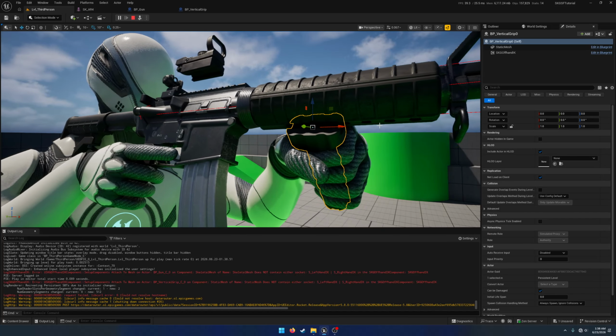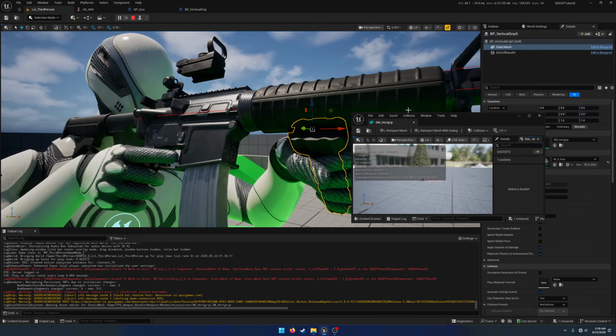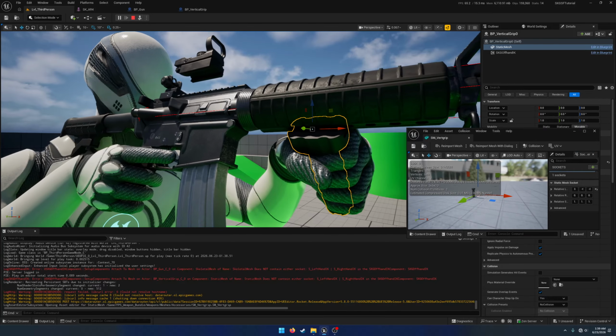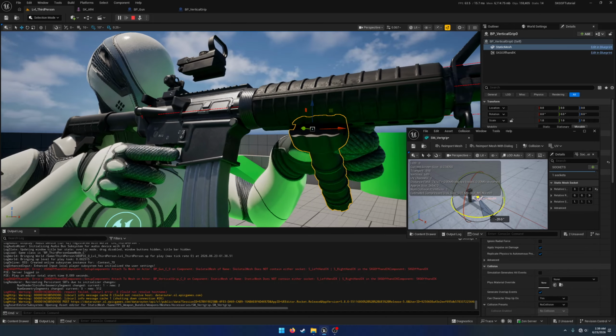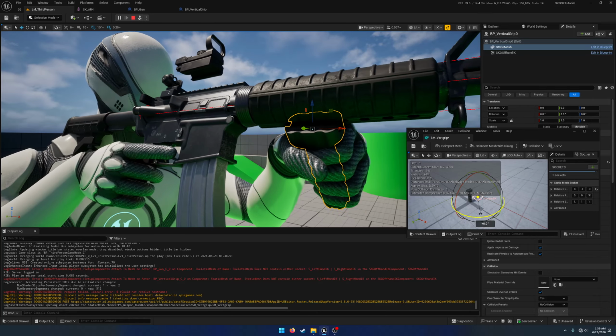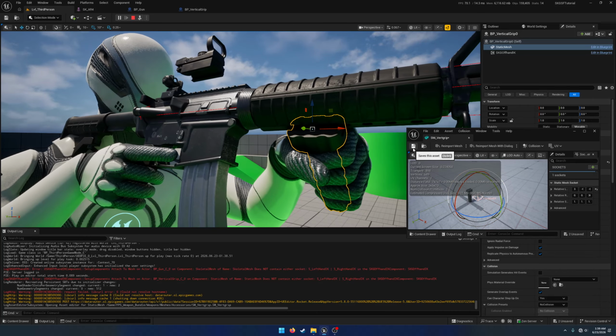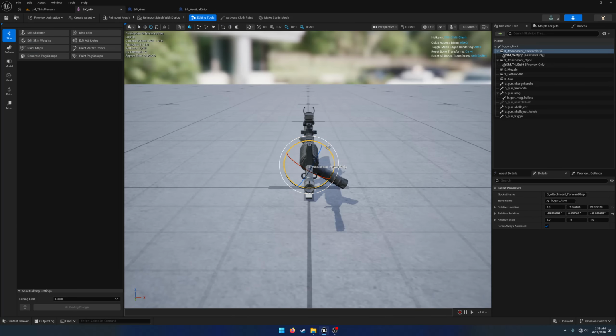So what I want to do is select the mesh, open that up just so we can visually see it. And what we can do is rotate the hand. So if we need to do some custom work on the rotation side to get it to match, we can very easily do so. So I'm going to go ahead and revert that back.